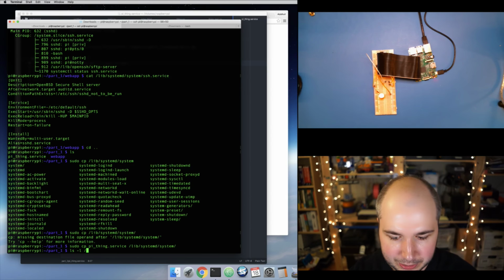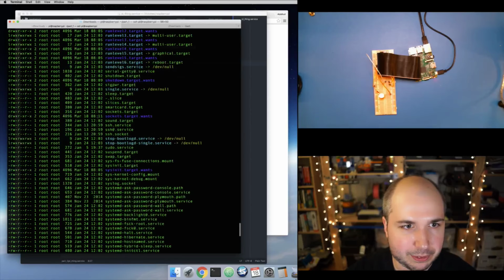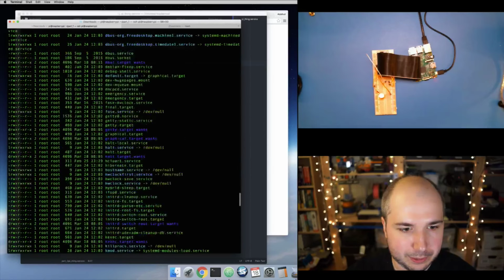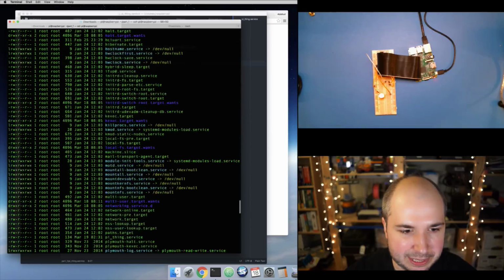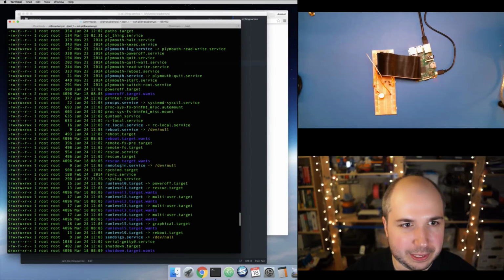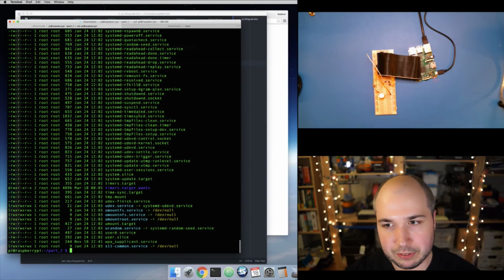So if I ls lib systemd system, then I should see my pything in here somewhere. So if I go up a little bit further, no, not too fast. Oh, come on, Mac. This thing's a little bit laggy for some reason. There we go. So there it is, way at the top there. So pything.service. So it's in there. Now it's not turned on yet.